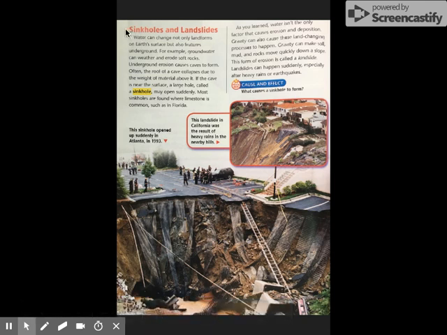Sinkholes and landslides. Water can change not only landforms on Earth's surface, but also features underground. For example, groundwater can weather and erode soft rocks. Underground erosion causes caves to form. Often, the roof of a cave collapses due to the weight of material above it. If the cave is near the surface, a large hole, called a sinkhole, may open suddenly. Most sinkholes are found where limestone is common, such as in Florida.